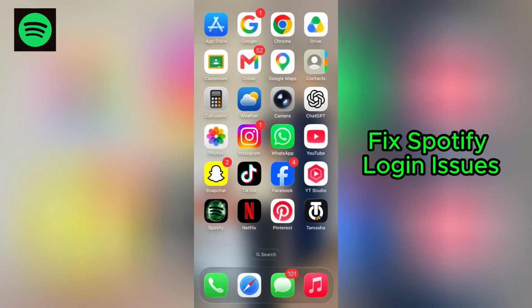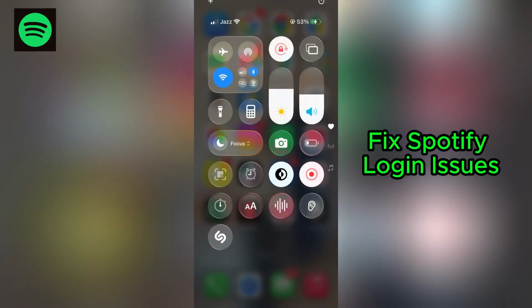First, unlock your phone and access the home screen. Swipe down from the top to open the quick settings panel. Before trying anything else, it's important to make sure your device is properly connected to the internet.